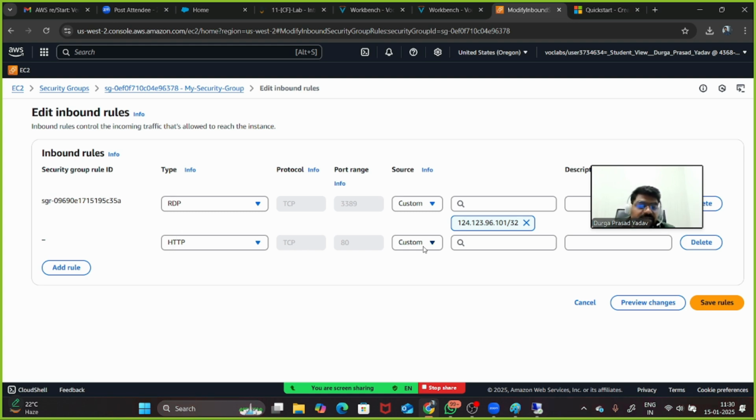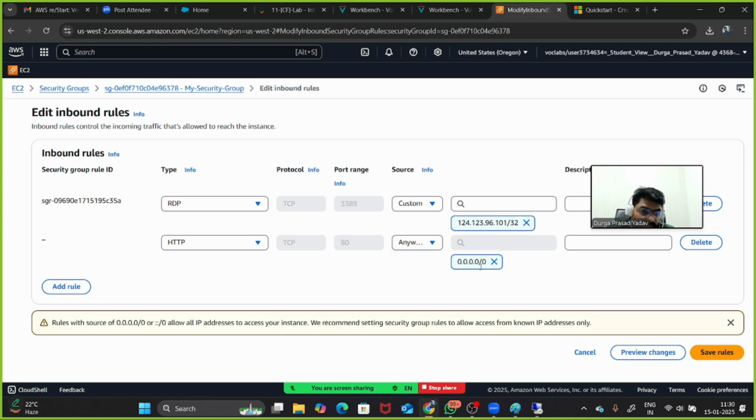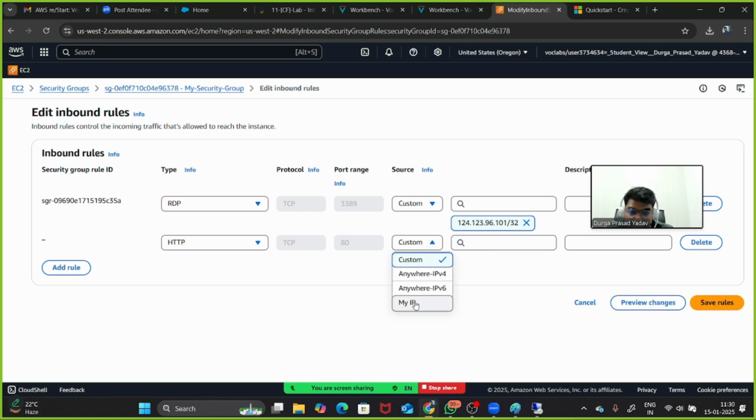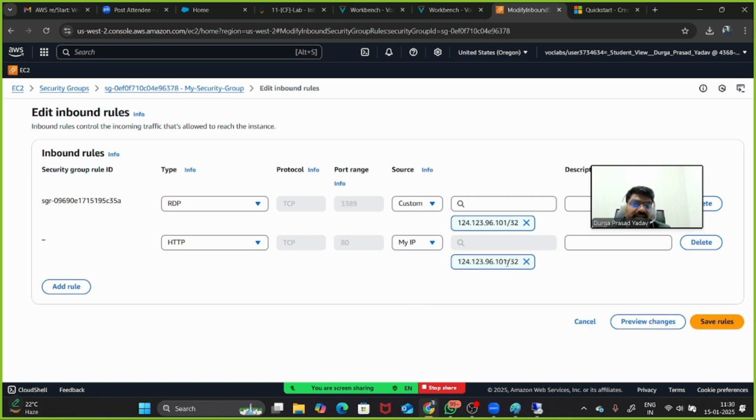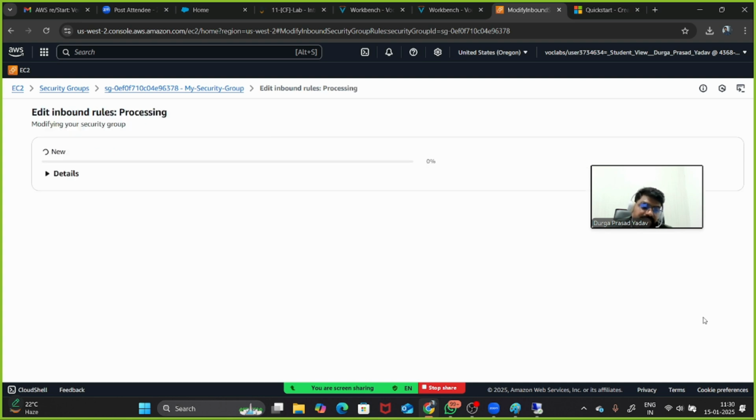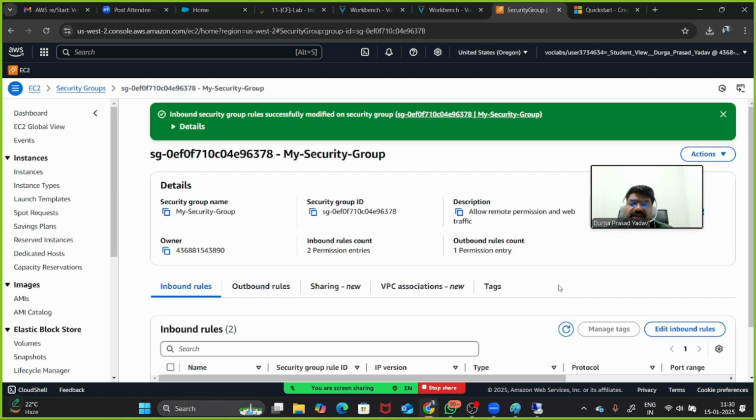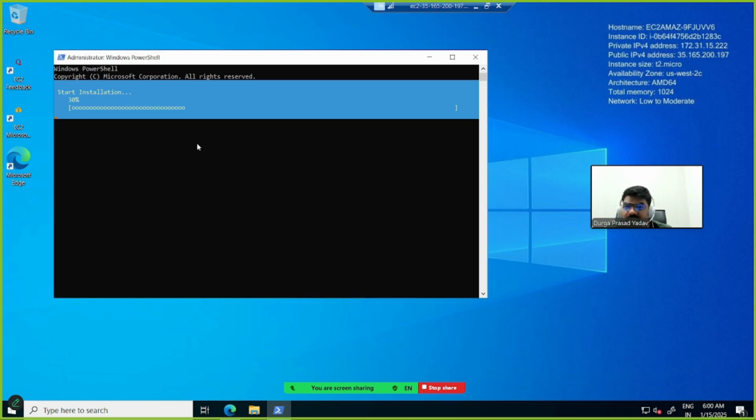Who can access the website, guys? Anybody, anywhere. IPv4 means right now that website can be accessed by anybody. If I just keep my IP, then only I will be able to access the website. So first I'm keeping my IP, right, and I'll try to access. I have modified the security group. In parallel, I'll verify whether it has been installed or not.